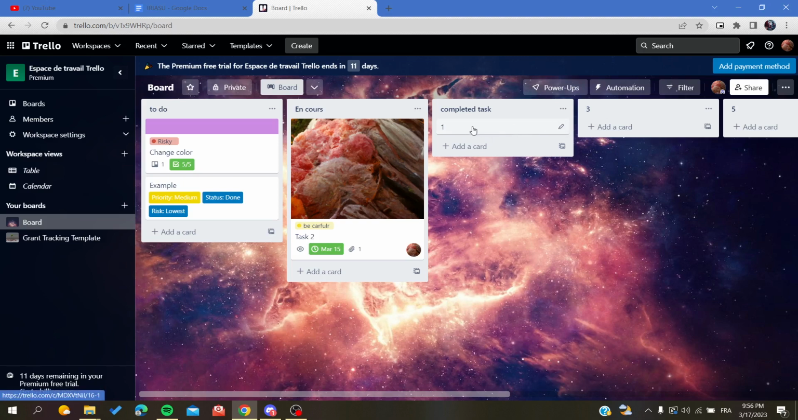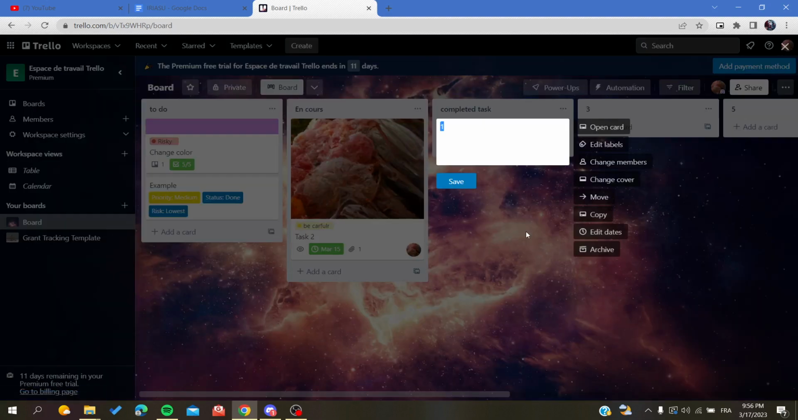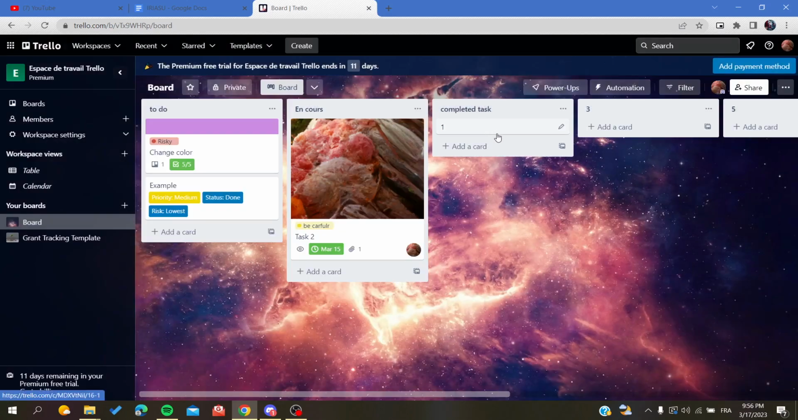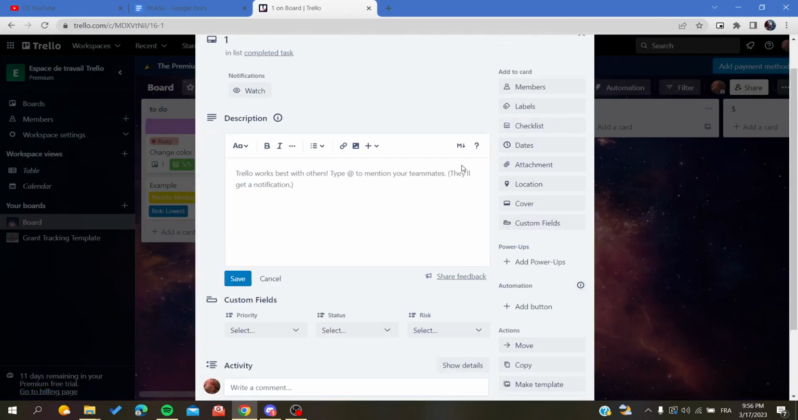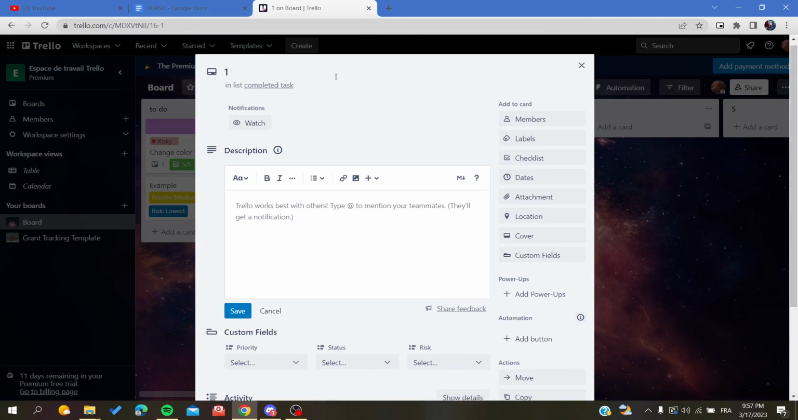So let's go for this card, and to add a checklist, we will need to have a more detailed view of our card. So all you need to do is to click on the card, and as you can see, we'll have this more detailed view of your card.